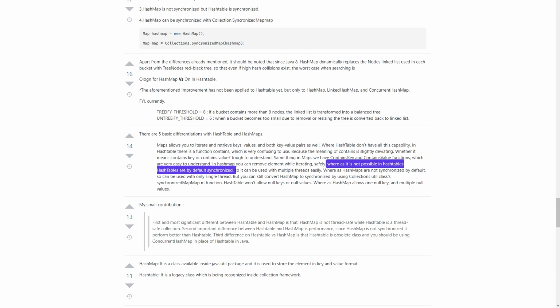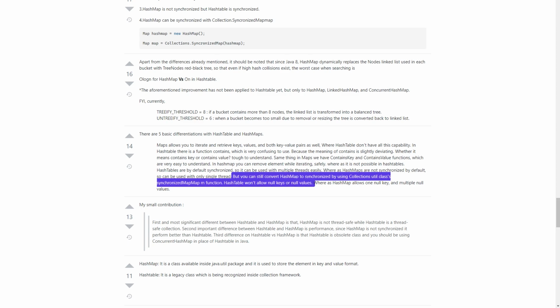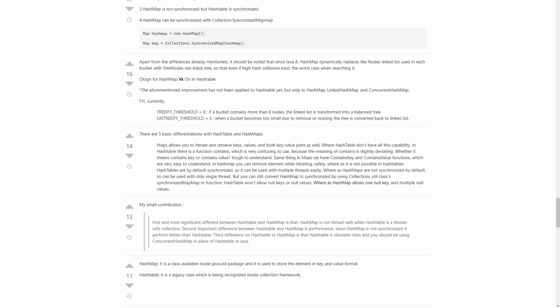Hashtables are by default synchronized, so they can be used with multiple threads easily, whereas HashMaps are not synchronized by default, so can be used with only a single thread. But you can still convert HashMap to synchronized by using the Collections utility class's synchronizedMap function. Hashtable won't allow null keys or null values, whereas HashMap allows one null key and multiple null values.